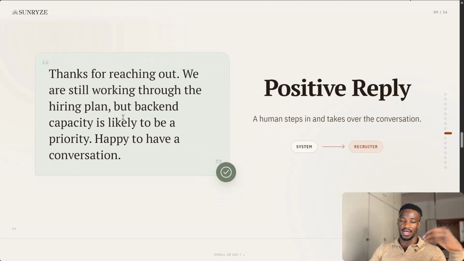So let's say we get a reply like, thanks for reaching out. We're still working through the hiring plan, but backend capacity is likely to be a priority. Happy to have a conversation. Once this positive reply comes in, this is where the system hands it off to the recruiter. And the importance behind this is that now there's a real opportunity at stake. We don't want an automated system replying back to them with generic template messages. We want a real human nurturing this opportunity all the way through to a call booking.